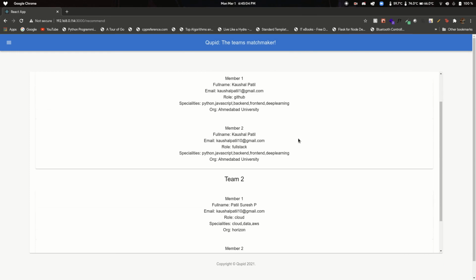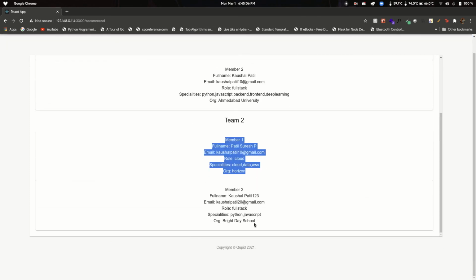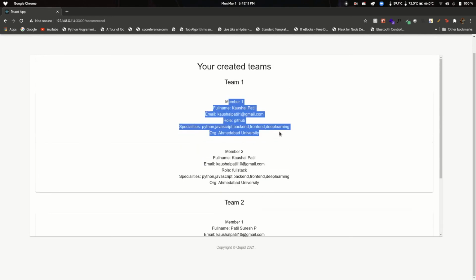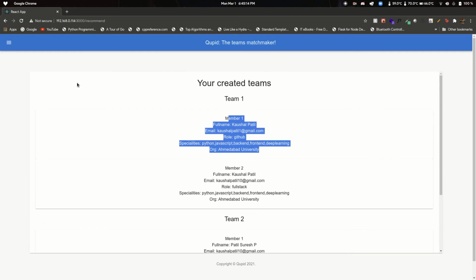So here cloud shows up, and full stack shows up for second, and GitHub shows up for first. So based on the word-to-vec model, these recommendations are shown. Now let's go to pipeline settings.